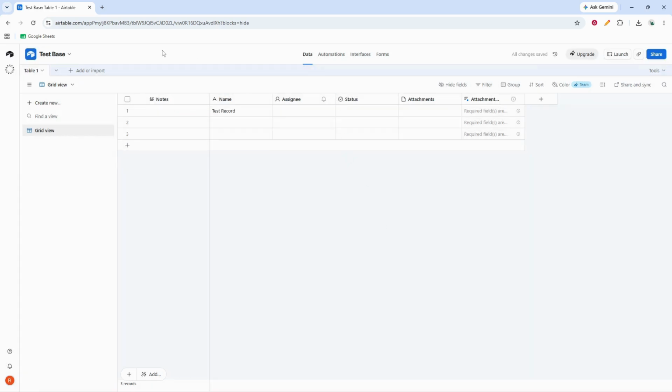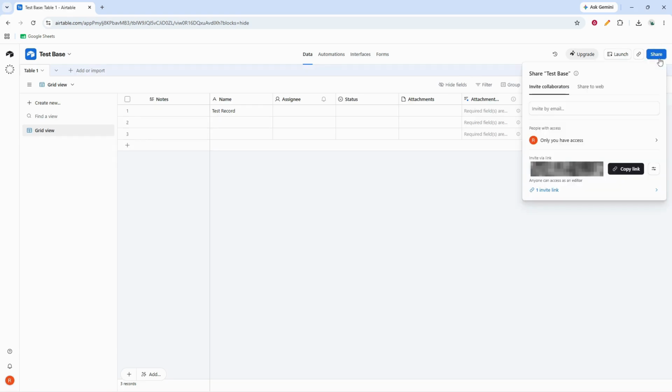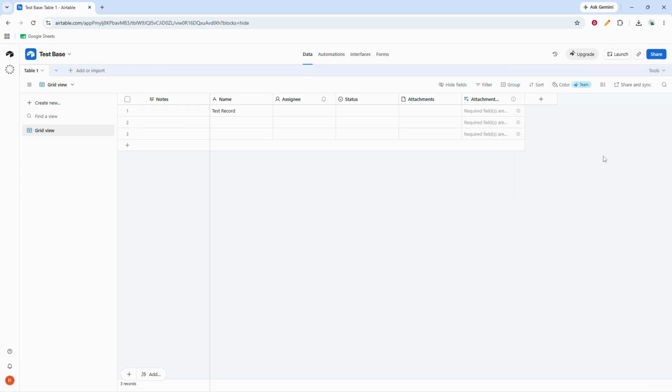If you want other people to work in the workspace with you, go to the top right corner and click Share. Airtable will open the sharing options, where you can invite collaborators to the workspace. Enter the appropriate account details for each person you want to add, then assign the permissions that fit their role. Make sure you choose the correct permission level before sending the invitation, since that controls what each collaborator can view or edit inside the workspace and its bases.